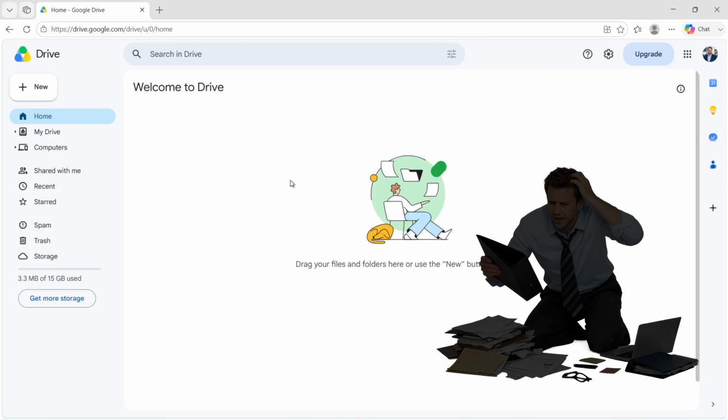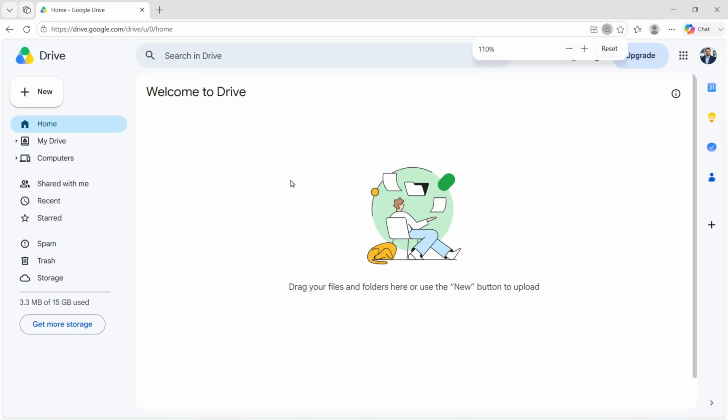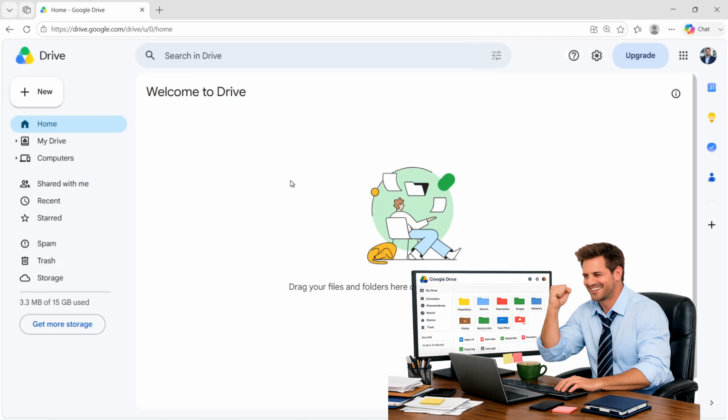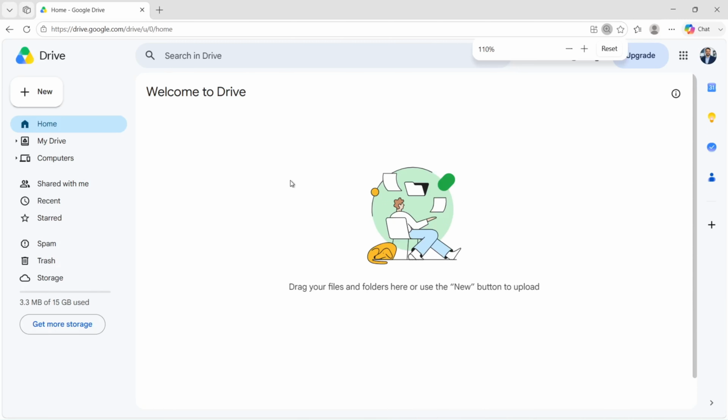Have you ever lost an important file when it mattered most? What if you could store your files safely and access them anytime from any device? In this video, I'll show you how to use Google Drive step by step. Let's get started.